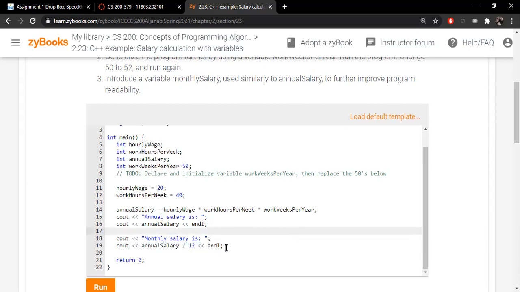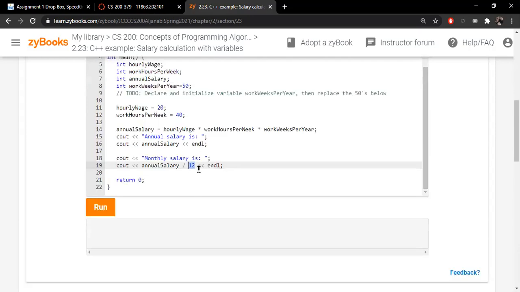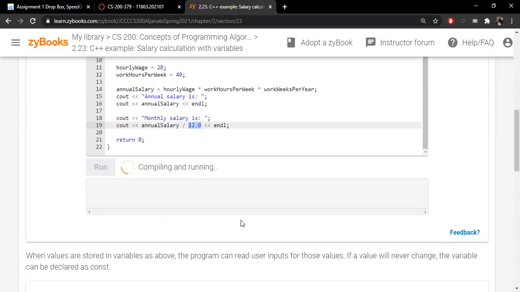Now, we have a problem in this example, because if you look here, the annual salary is an integer, and 12 here is an integer. So I'm not going to get the right answer for this. Well, there is one solution here. You can put 12.0. So now I'm dividing an integer by a double, so I'll get the right values. Let's see if there are any syntax errors. And here we go. Now let me just take this .0 away, and you will notice the results are going to look like 3333 with no decimal point.